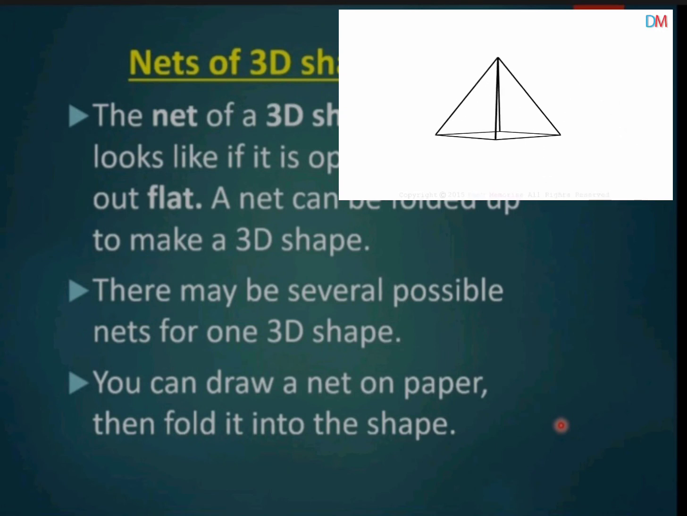Forget this solid for now. I want you to try drawing the net of this solid. Give it a shot. Let's try drawing it using pen and paper.